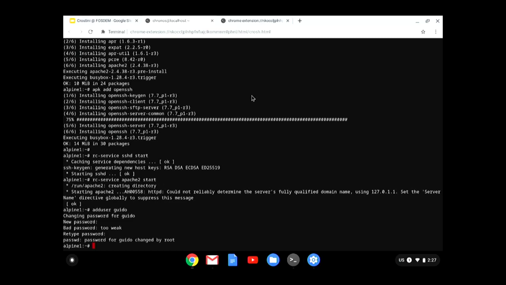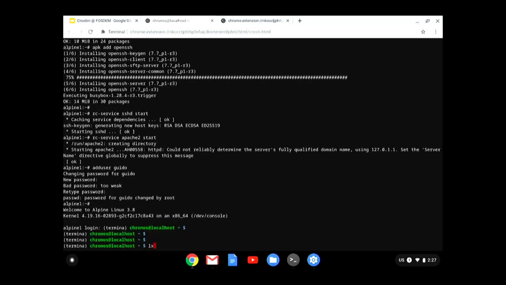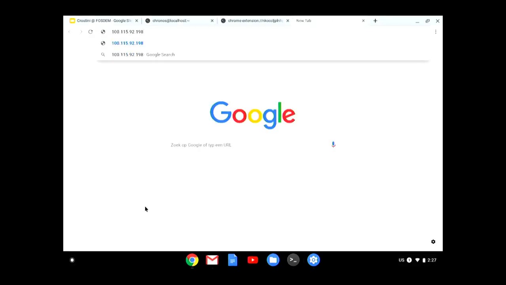I haven't managed. Exactly. So, I'll just go lxc list. alpine1 was this IP address here. So I can just go in Chrome to my IP address, and it should just show me my default installation of Apache. This concludes. Thank you. Amazing.